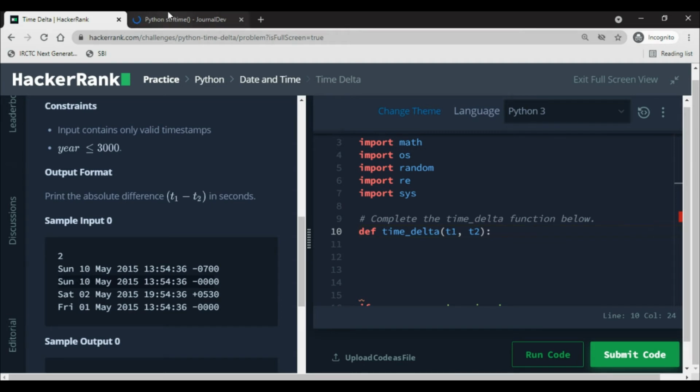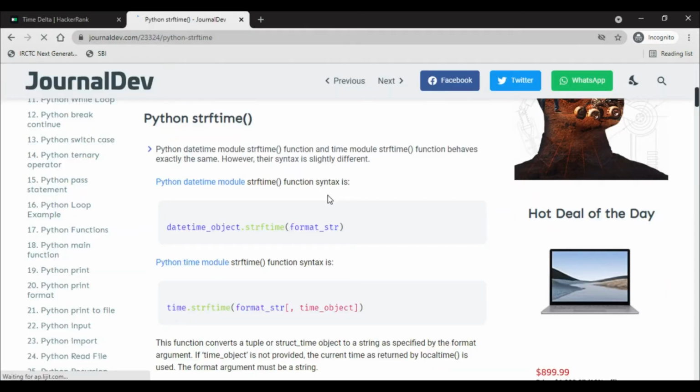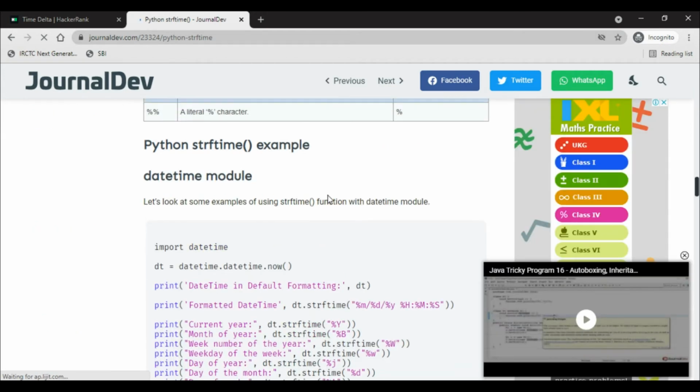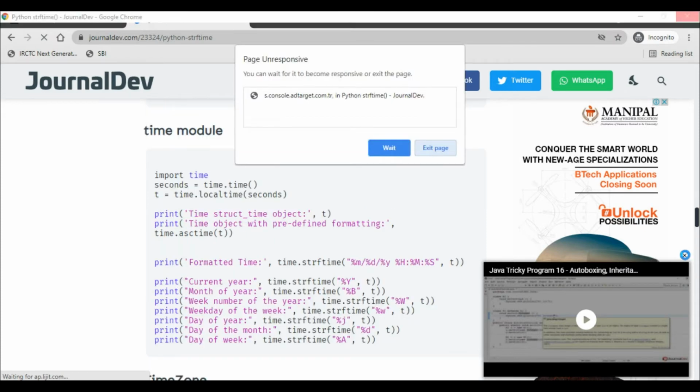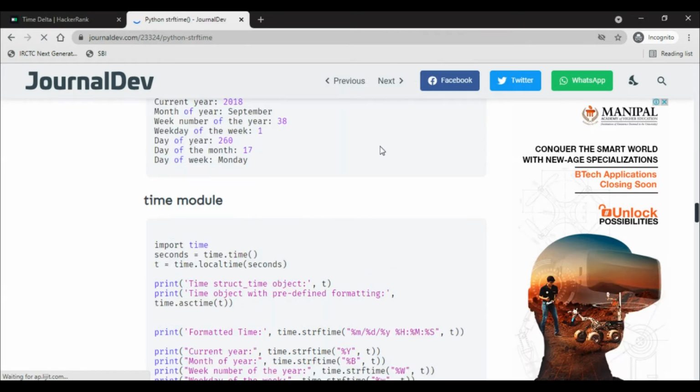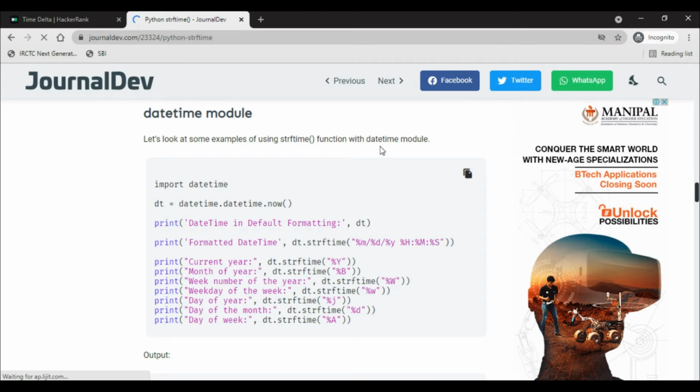So let's do it. Okay, so I'll show you some examples. Here you can see the datetime module. Page unresponsive, 1 minute, why? Okay, now it is. So you can see here, yeah, this is the time format we'll be using.